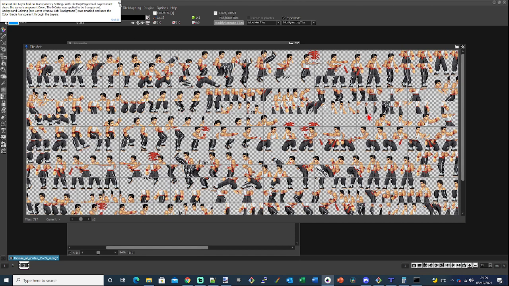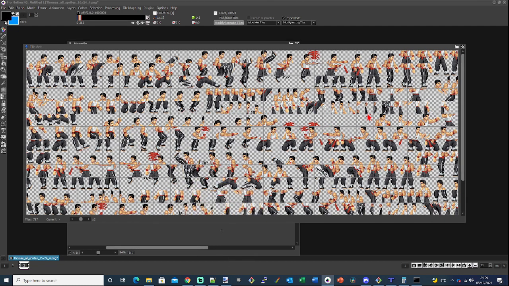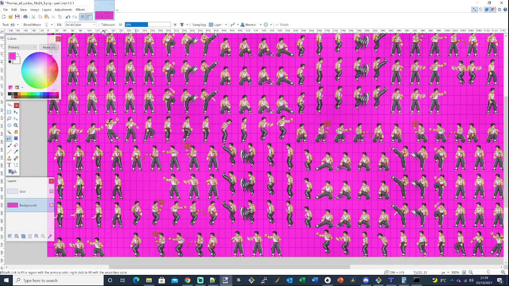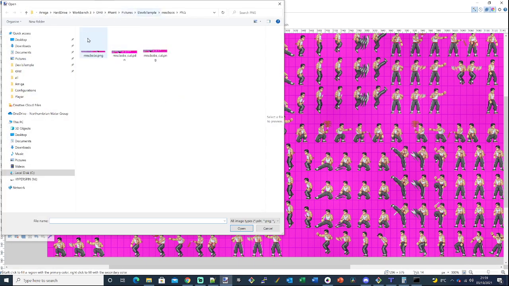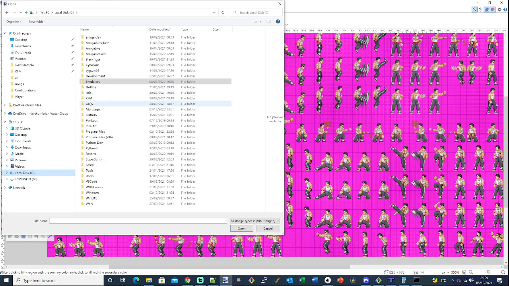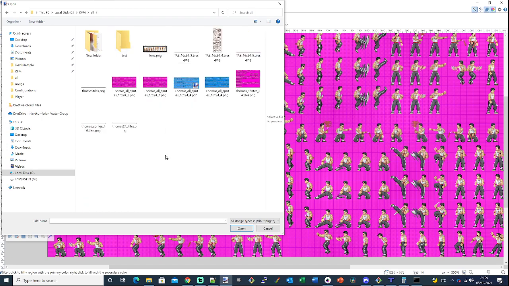Now we can load that into paint.net, which is the graphics tool I use, and see what that looks like. Here's one I've done earlier. Where will it be? Let's have a look in here, and this is typically where it will be.